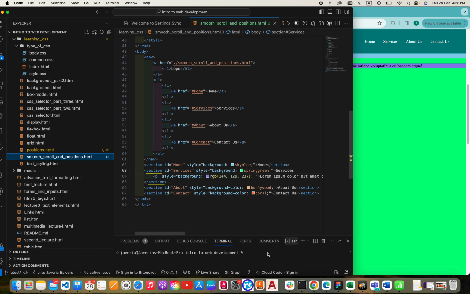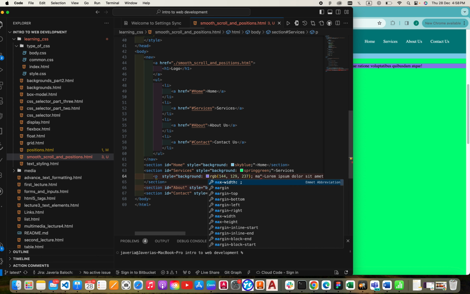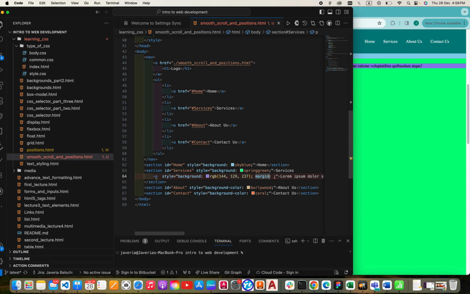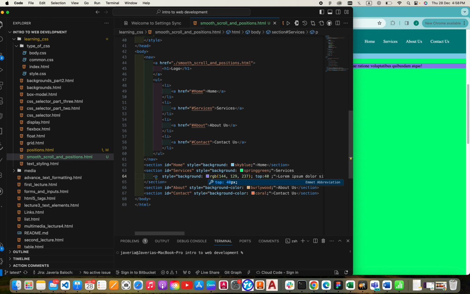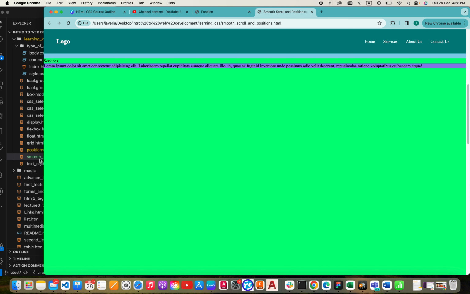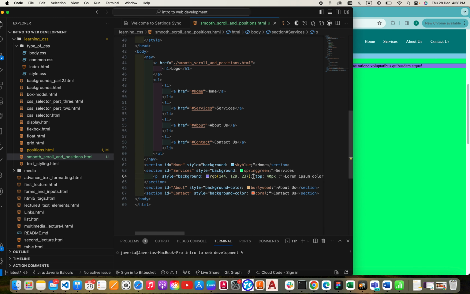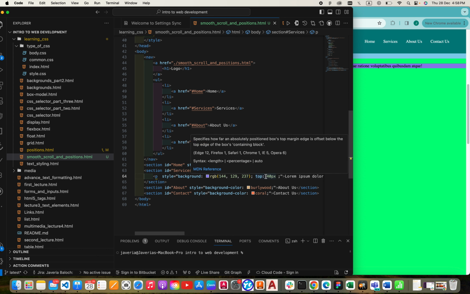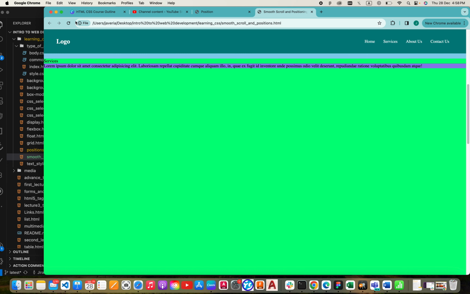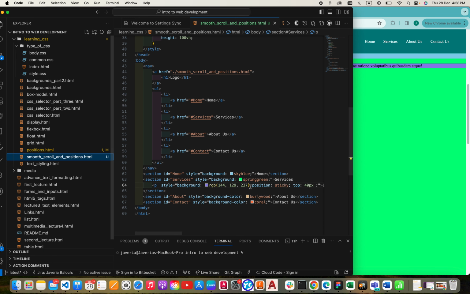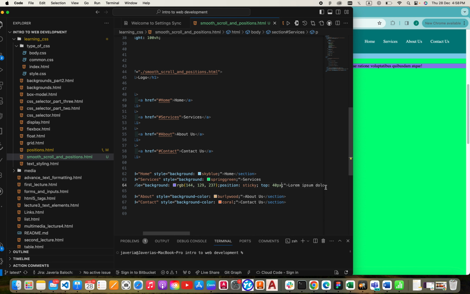So here what I'm going to do, I'm going to define a margin. Even not margin, I'm going to define a top of 20, even 40 pixels. Come here, refresh. Now it's not showing you that, but it will show you that if I go here, especially in this part, and I define the position as sticky. Come here, refresh, and yeah, it will show you the difference.